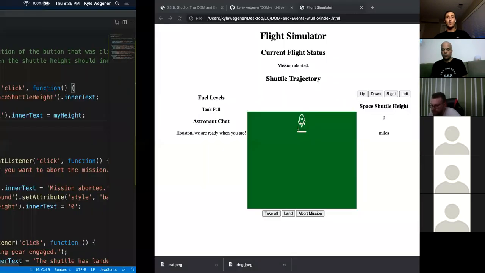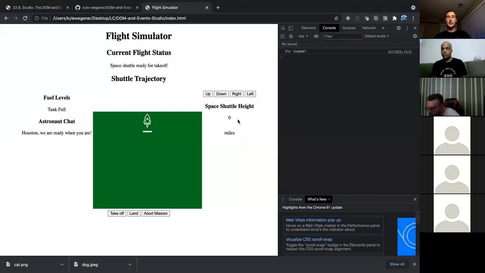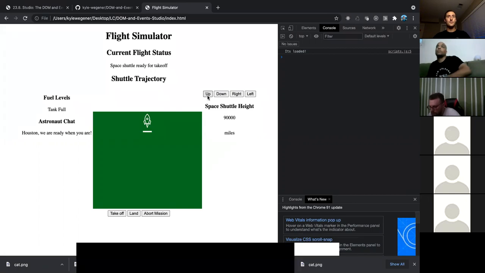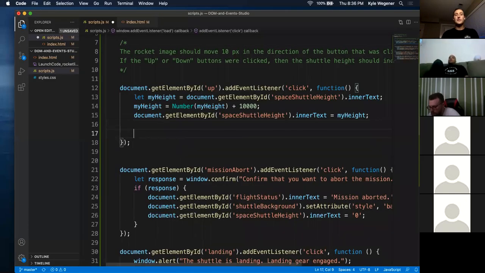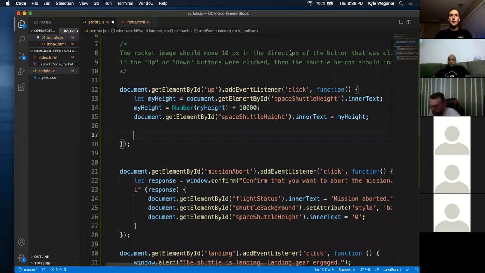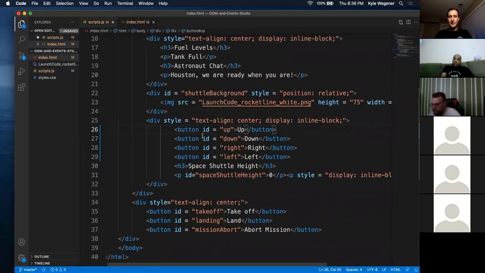So let's go ahead and test that real quick. Let's see, refresh here. So we say up, look at that. Now we're adding. Awesome. Next thing we have to do is actually move our image up 10 pixels in the direction of the button that was clicked. So that one's an interesting one. So I'm going to see how they designed this image.